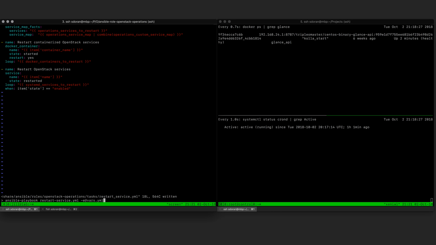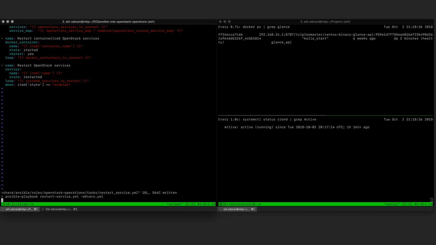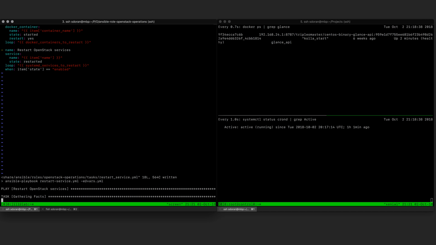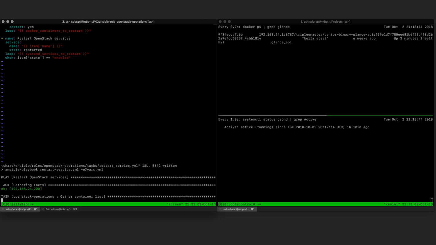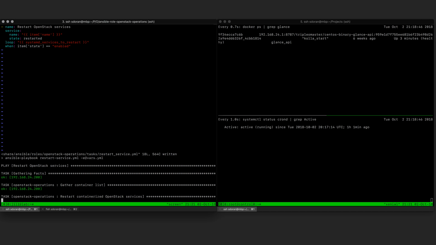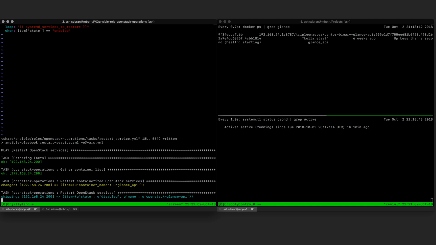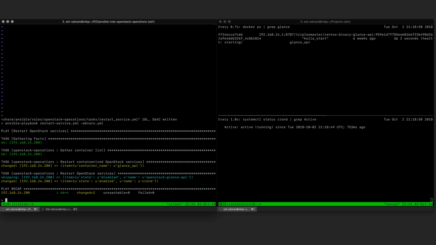Now if you watch the right pane while this is running, you'll see it's going to restart Glance as a containerized service, and on the bottom it's going to restart cron as a systemd service. All right, and you can see that it restarted both of those services.